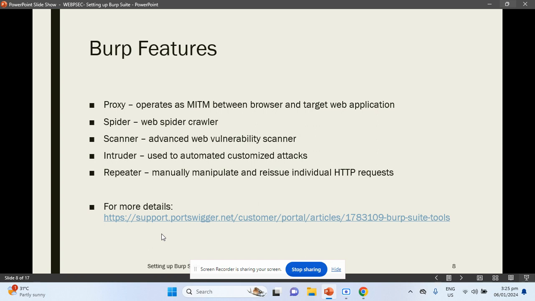For more details, go to the PortSwigger website, and it's very helpful. There are a lot of FAQs and how-tos there.